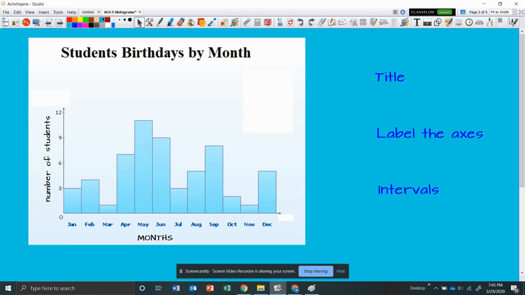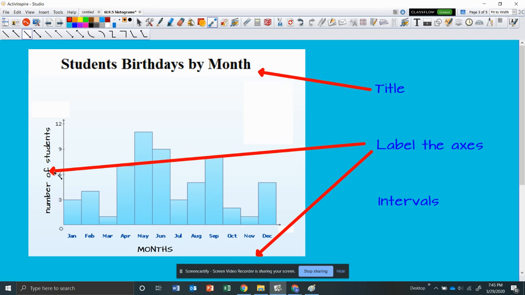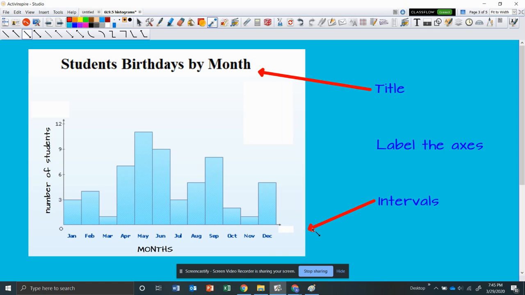Here's another one. I want you to notice the 3 parts that I talked about. The 3 parts being the title, students' birthdays by month, that they've labeled the axes. So this one down here is labeled months, and then this one over here is labeled number of students. And then I want you to look at the intervals down here. The intervals this time are just the months, January, February, March. But each of them represents a month, and that's why the bars are touching. The bars are touching because there's not any gap in between the months.